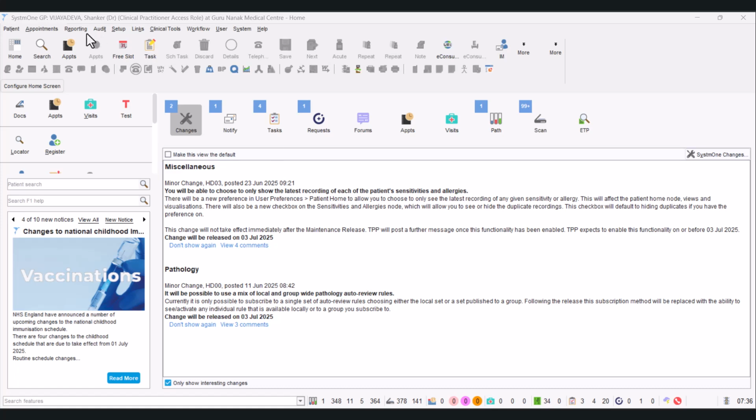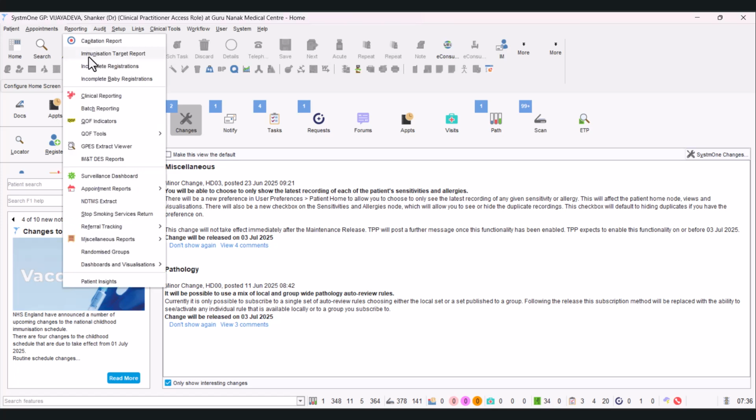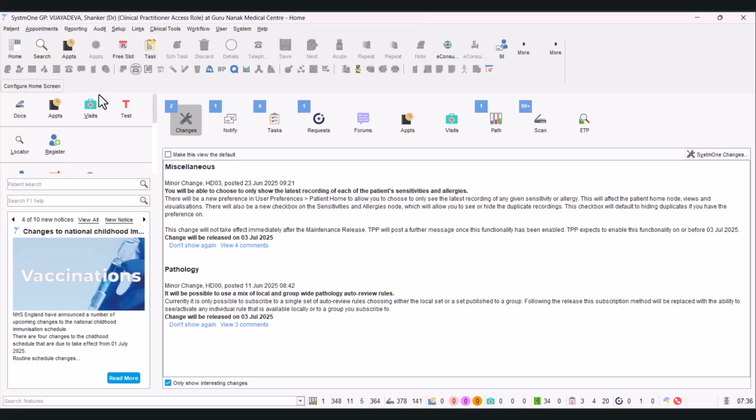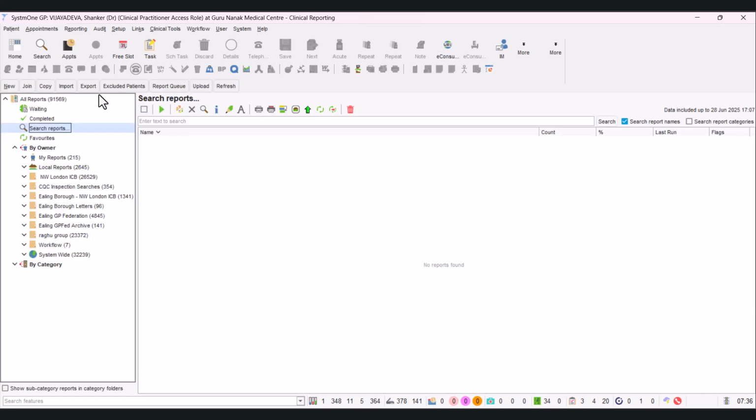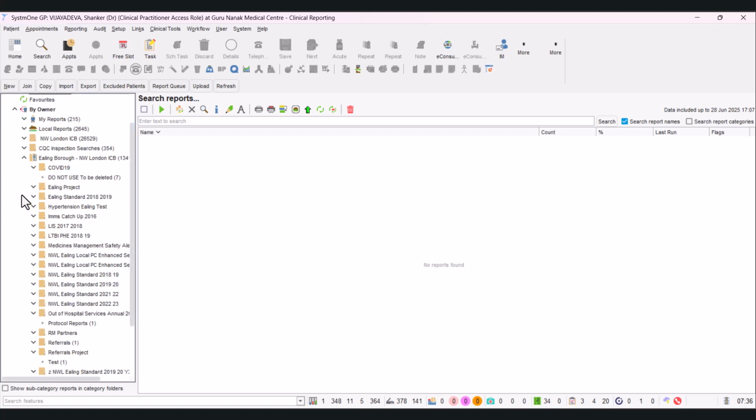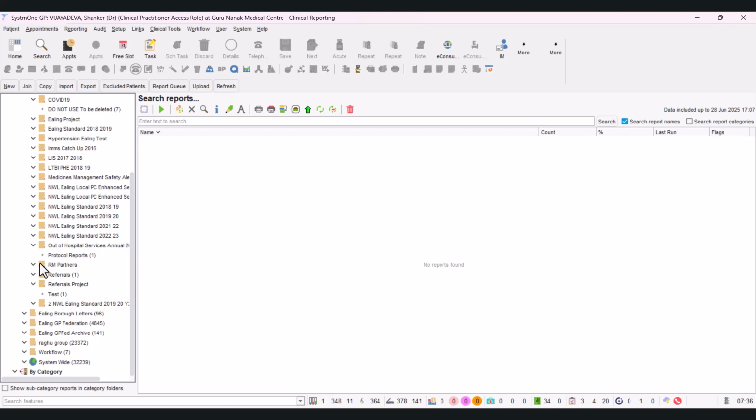So if we start by going to Reporting, going to Clinical Reporting, and if you go down, you can go to the Ealing Borough North West London ICB folder and open that up. And if you go further down, you can see a folder that says RM Partners, so you can open that up. And here we have one that says smoking status excluding palliative care.